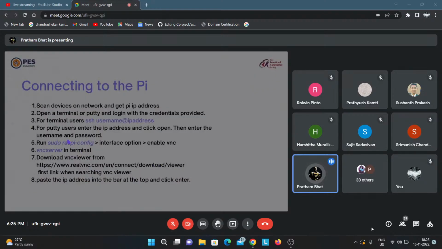Once that is done, run sudo raspi-config to enable VNC. Right now, what we are going to do is remote desktop into it. Have you ever used AnyDesk or TeamViewer? It's a similar case. So you can directly watch the desktop of the Raspberry Pi without a monitor.